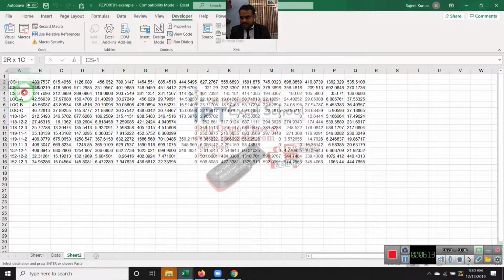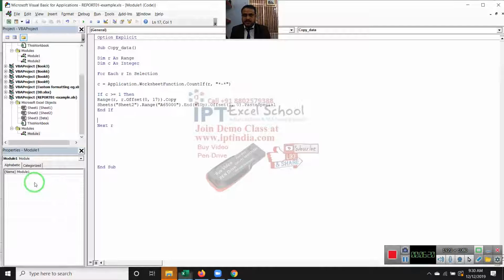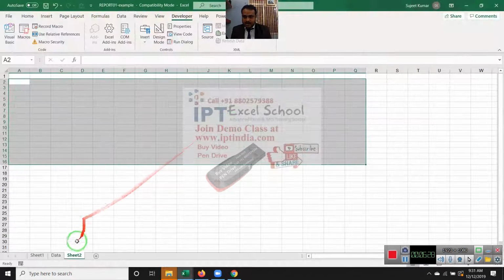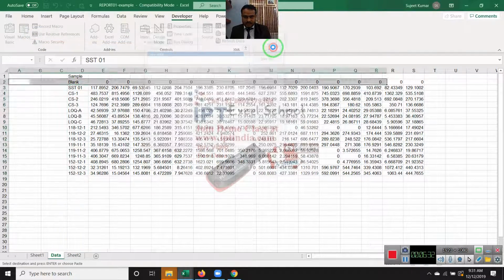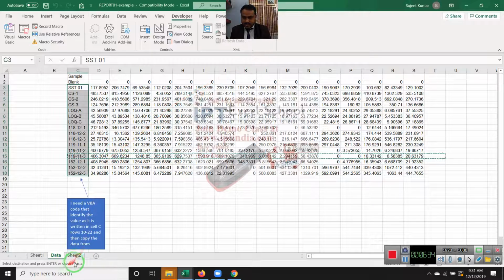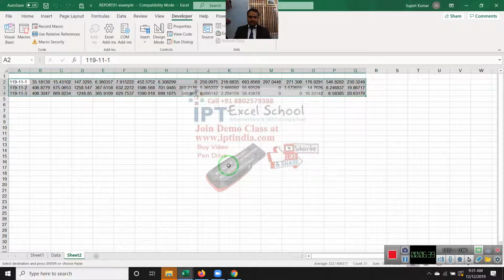The data will be pasted which has a dash. But I want the data which has 11 dash 11. At that time we change it here to dash 11 dash. Then the data containing dash 11 dash has been copied.